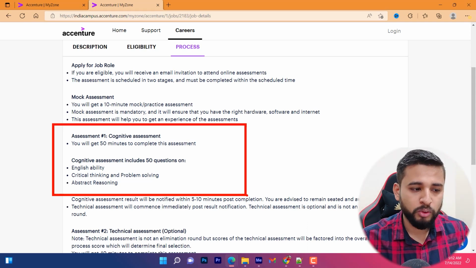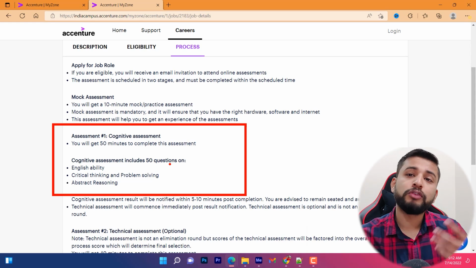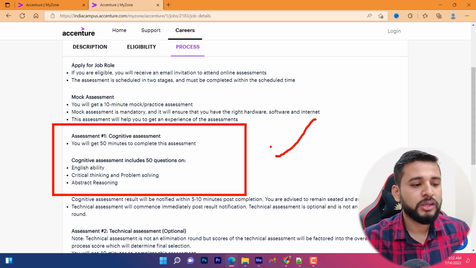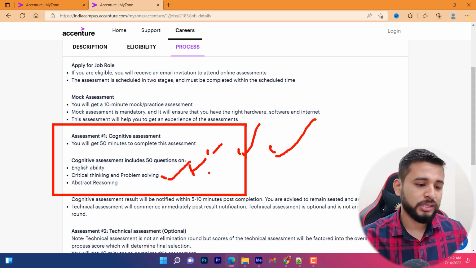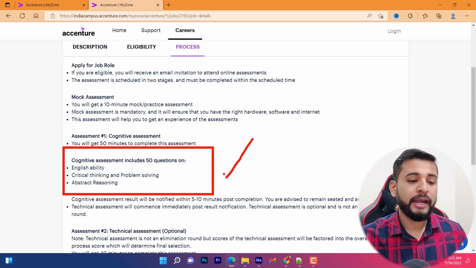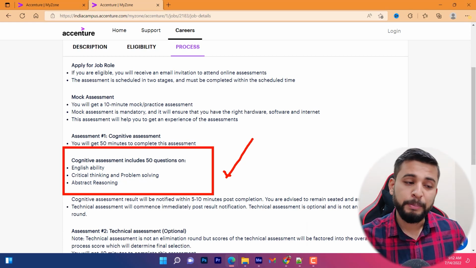All the things should be met. Next, you will be getting a mail also that these are the things your system should have. That is important. Then there is a 50 minute cognitive test: English, critical thinking and problem solving, then abstract reasoning. These are the things you should be prepared for, and you should have been reading all of these. Then only you can clear this particular round.